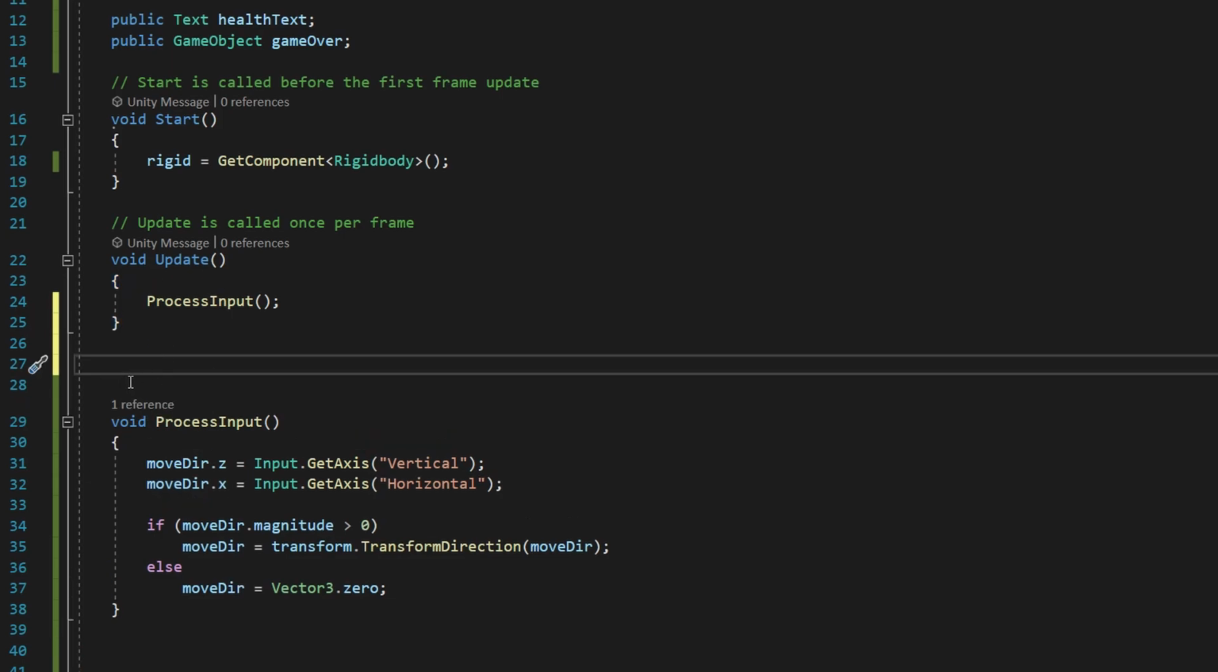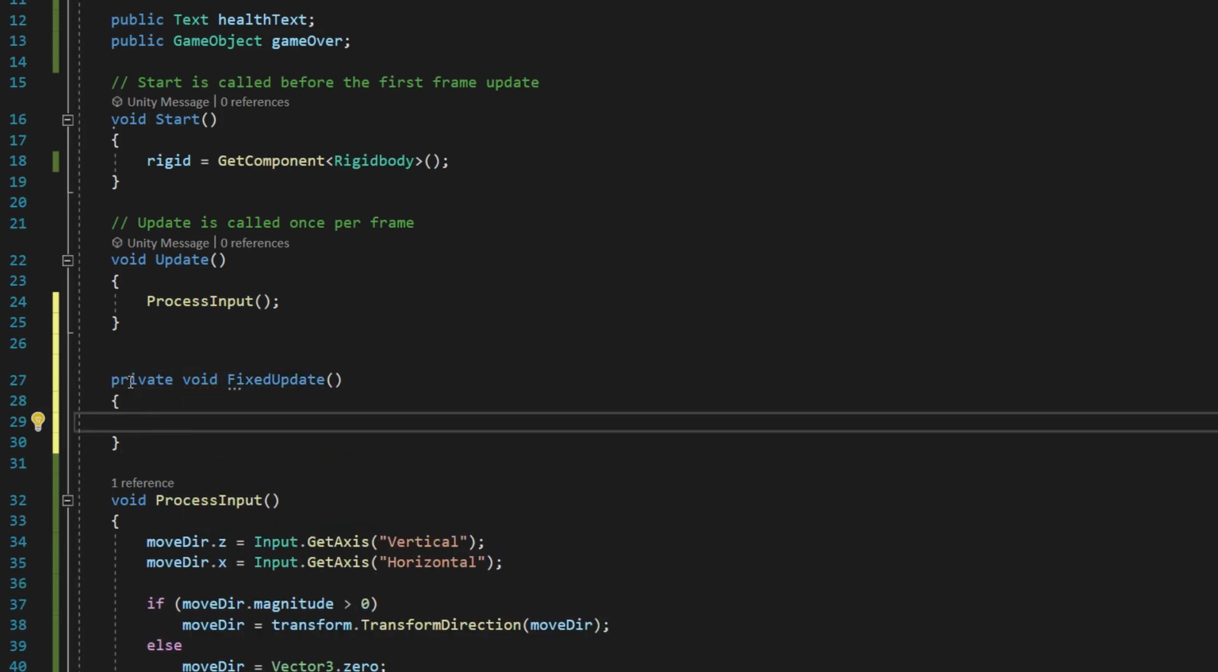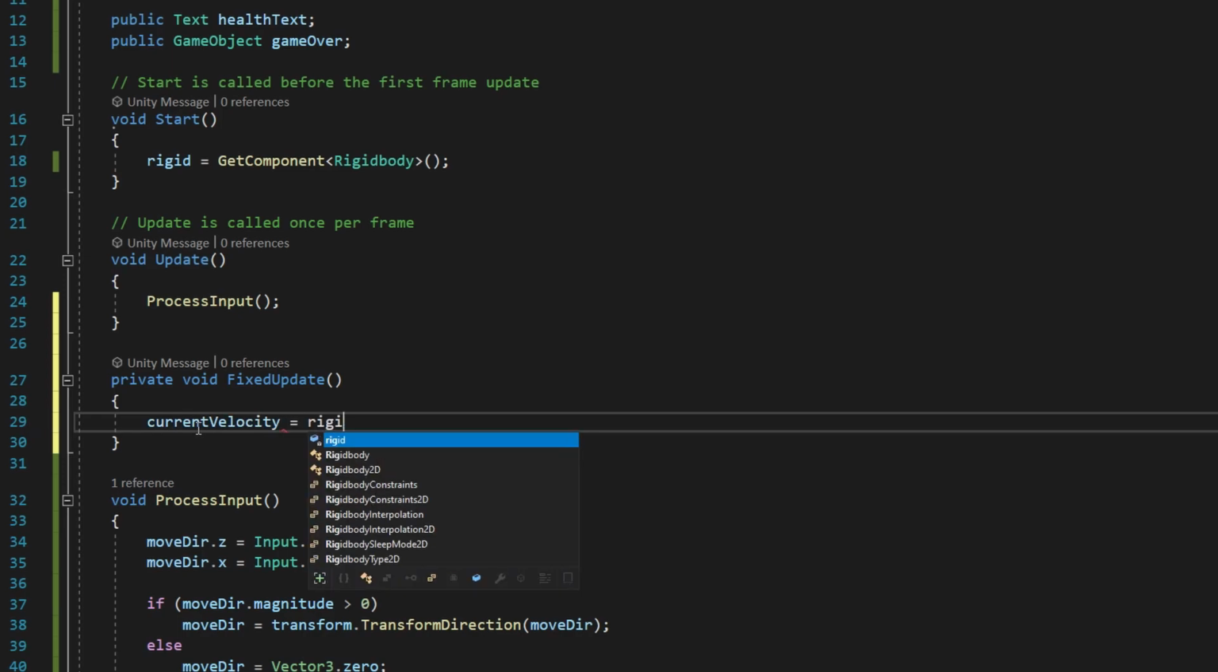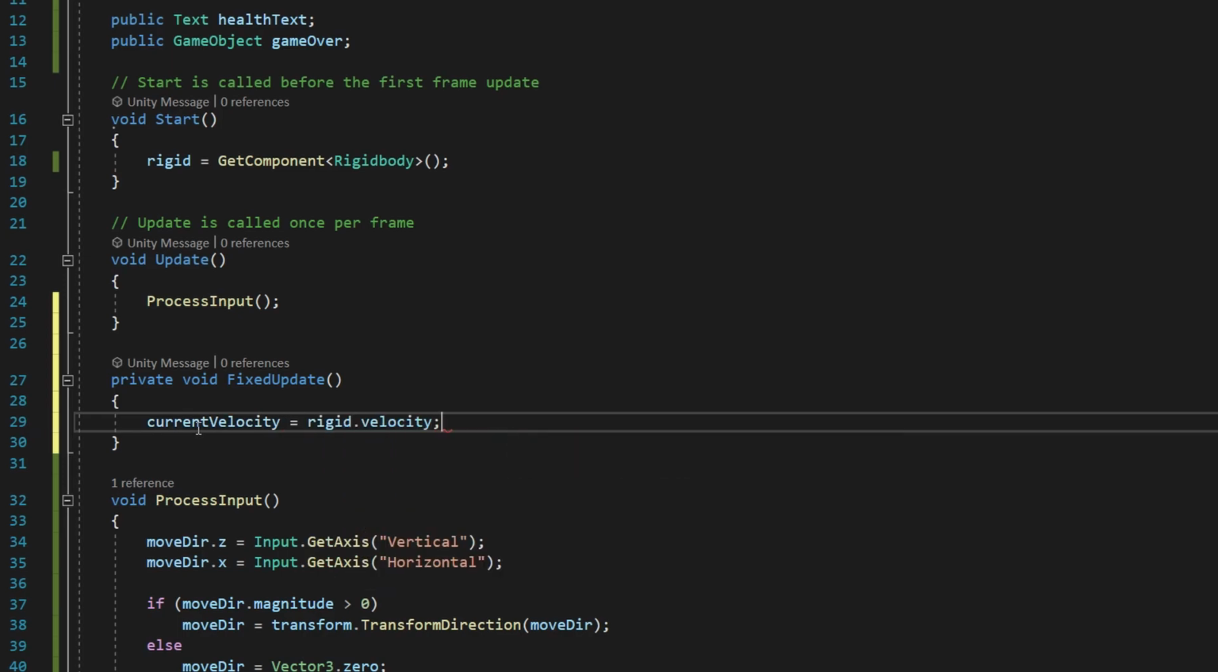Next, what we'll want to do is click on the outside edge of this Update bracket, hit enter a couple times to give some space, and we're going to say private void FixedUpdate. And if you have IntelliSense hooked up, you'll see it turn blue and all that, but we want to make sure we match this directly here. And we're going to do some math to our rigidbody. So we're going to say currentVelocity, that Vector3 we had earlier. We're going to set that equal to rigid.velocity. And that's the velocity of our player moving in the world.